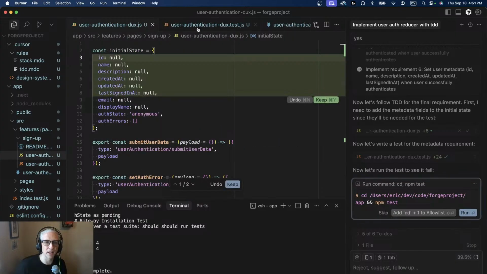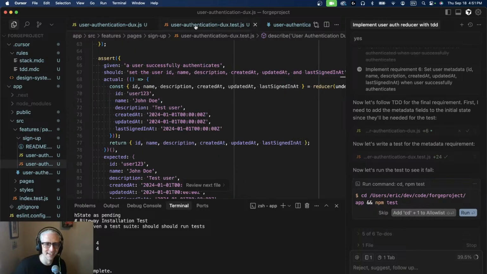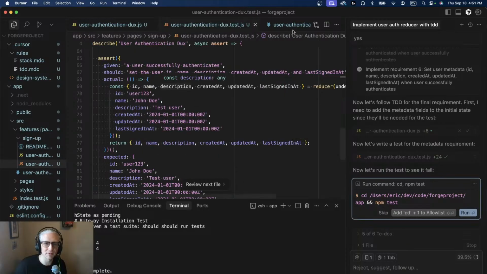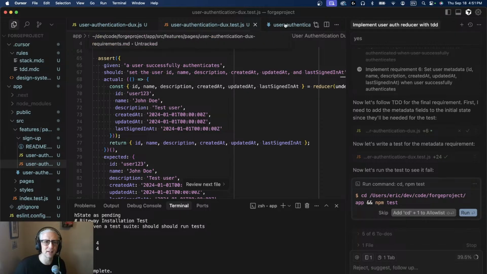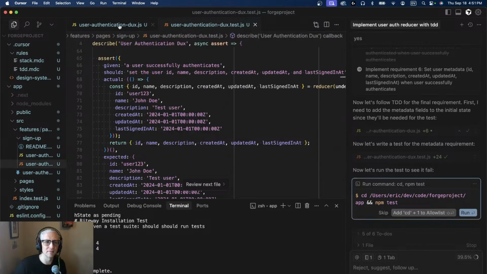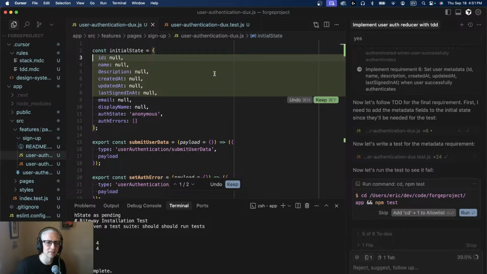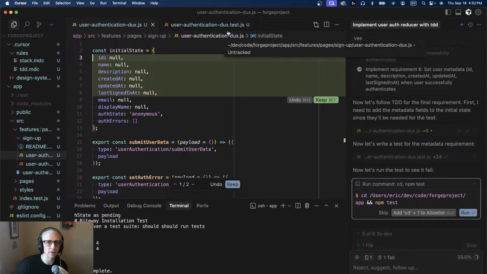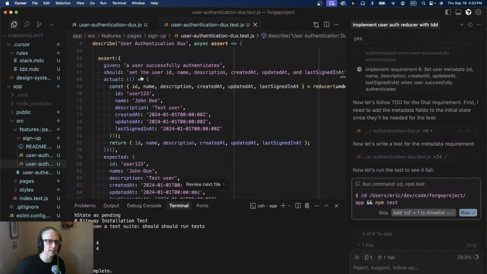All right, let's go back. I'm trying to read. Given the user successful, actually, why did it do that? It should not have, should it? ID null, yeah, all that stuff shouldn't exist because we're not going to do all that. These should have defaults. Ooh, missing requirements. So our ID should default to a new CUID.